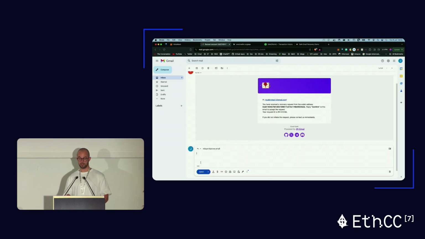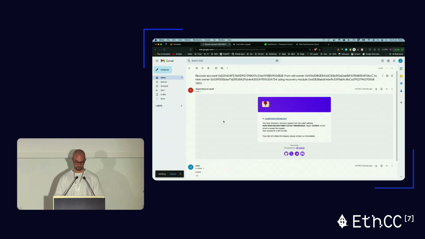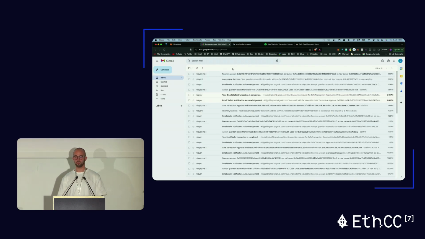You can see the subject there, so that's what you can customize to improve the UX for your recovery implementation via a subject handler. So we're happy with this. We're just going to confirm right there. And the same process will be happening, except this time we'll be increasing the number of approvals, and it's going to meet the threshold, so we're going to be able to recover our account.